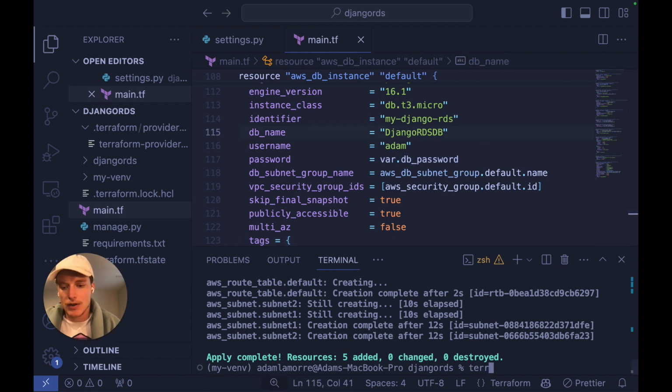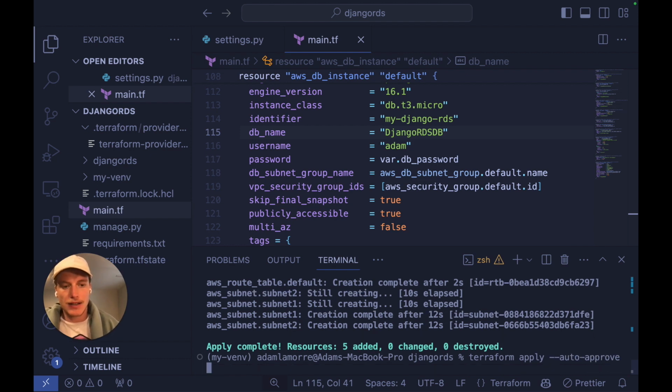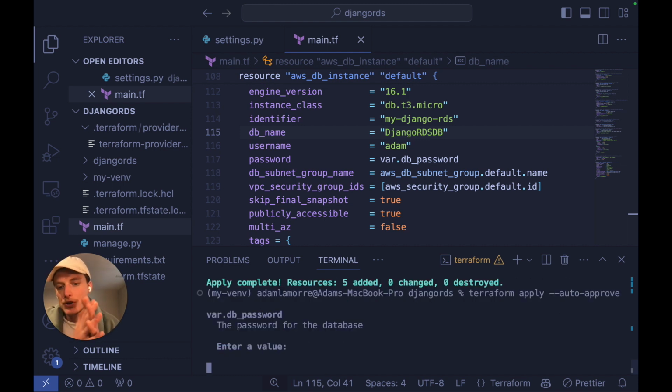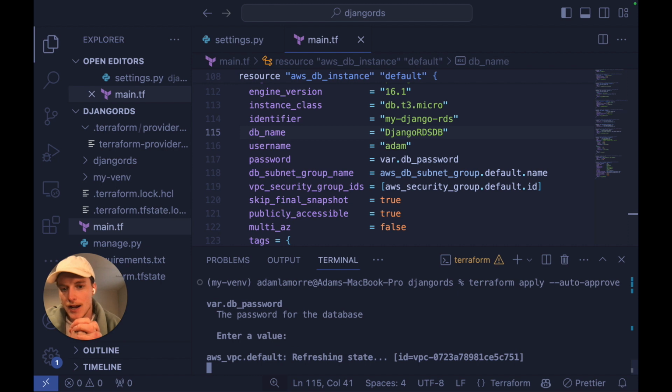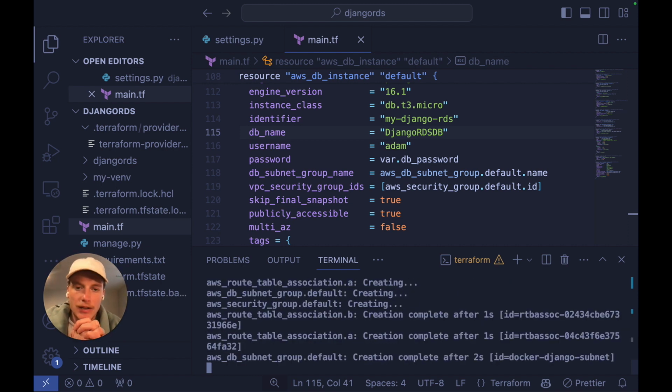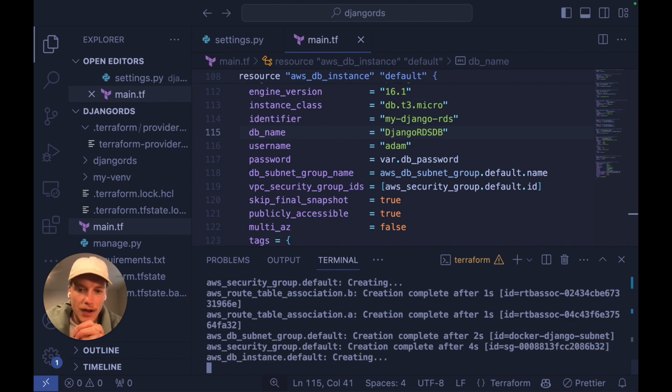So let's run terraform apply, and I'm going to run --auto-approve. This allows us to not have to enter yes every single time. Now, for the database, we need to put in a password. I'm going to put in a silly password, but you should pick something very secure and store it in a secure place. Now, this is going to take like 4 minutes to run, so we'll meet up after it's done.